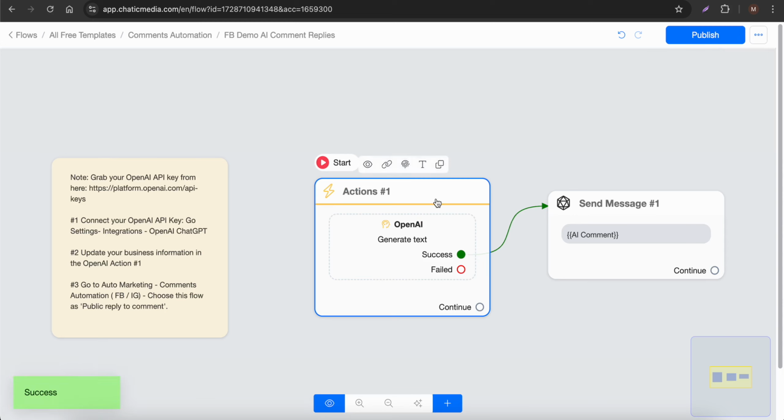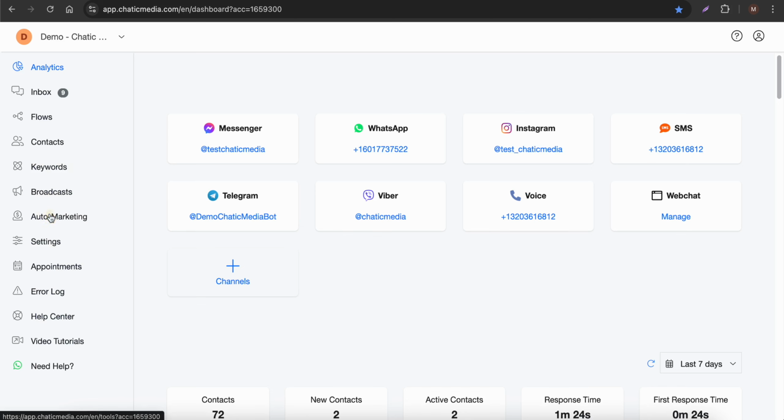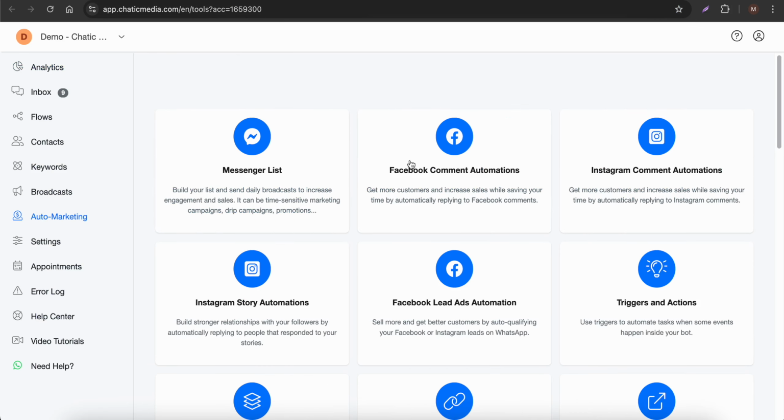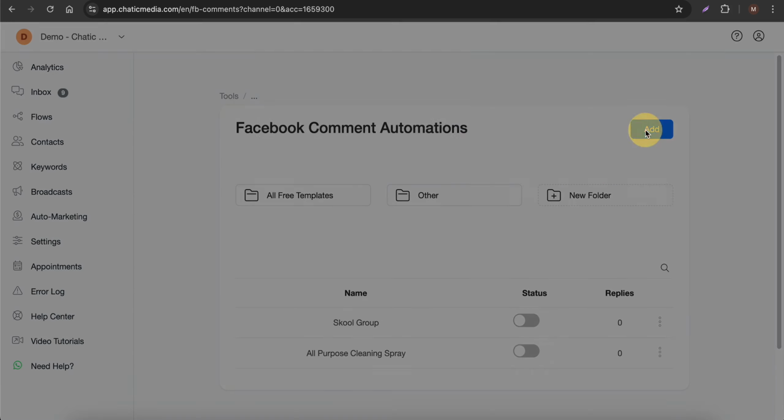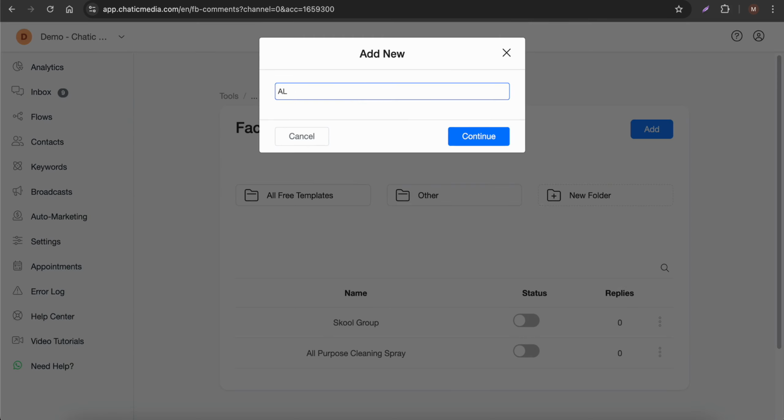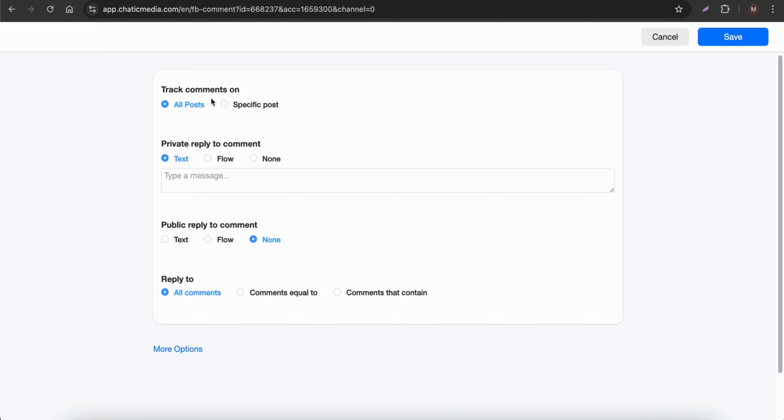So now you have to simply create a Facebook comment automation trigger to use this particular AI prompt we just created. So go to auto marketing over here. So in auto marketing you have the option Facebook comments automation. Open it. So here let's create one, and let's say all comments and click continue. So since we want to automate the comments on all the posts and reels, you can simply choose all post and private reply to comment. So here in this case we are not going to send any sort of private messages when they actually comment, so you can simply choose none over here.